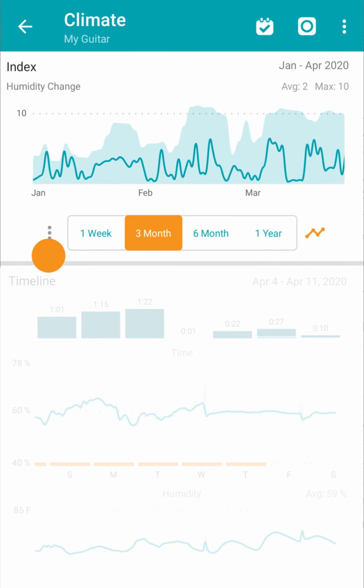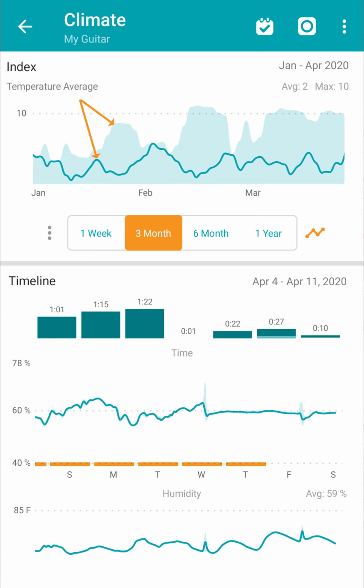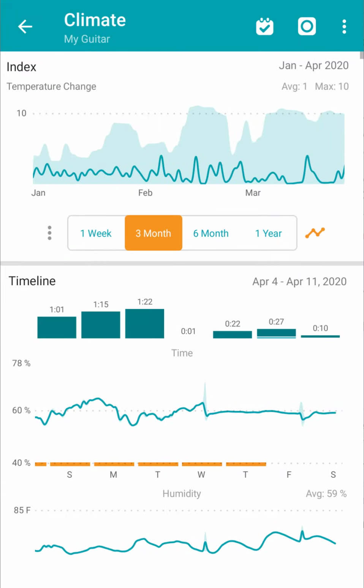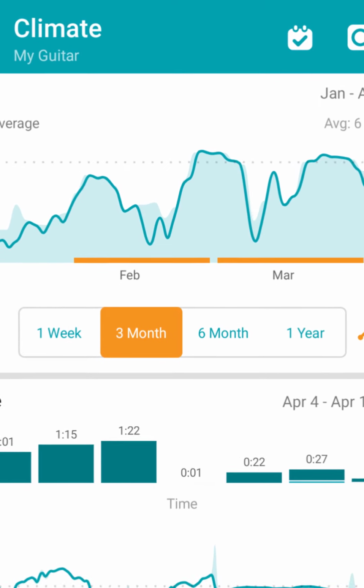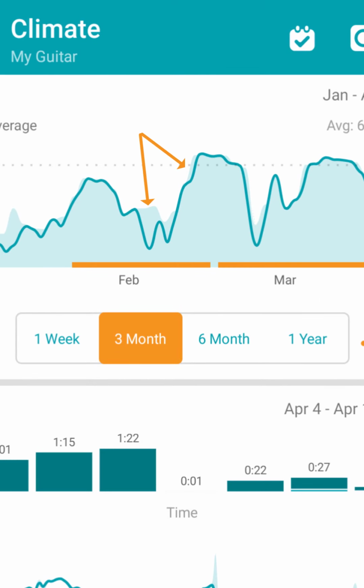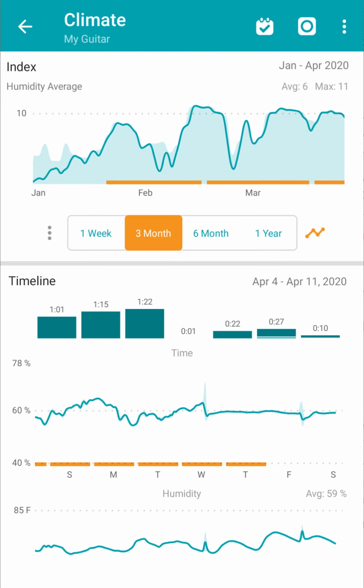You can see that the average temperature did not always contribute that much to the overall index, and that changes in temperature were even less of a concern. But you can see that most of the time, the cause for a high overall index was the average humidity. That is, the instrument was consistently in a high humidity environment. Another way to cycle through the various climate index charts is to use the selector button on the right.